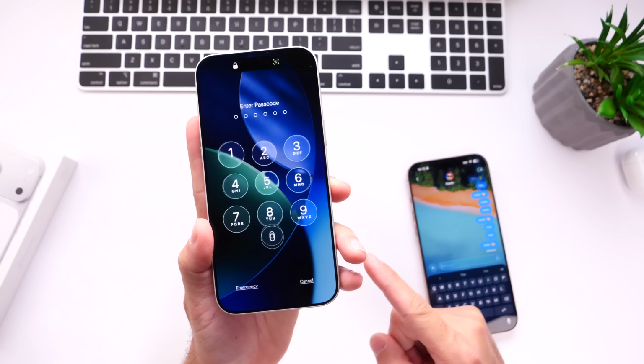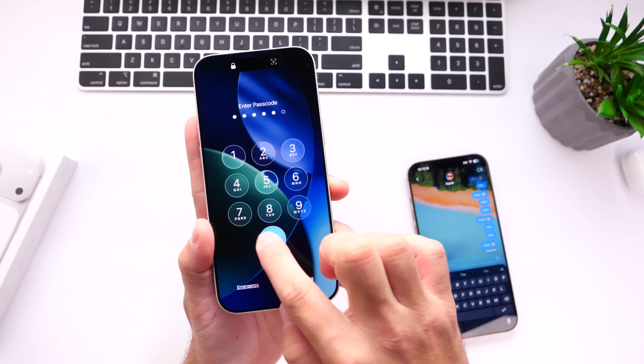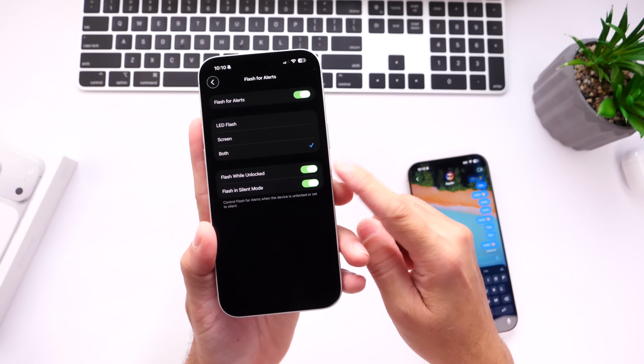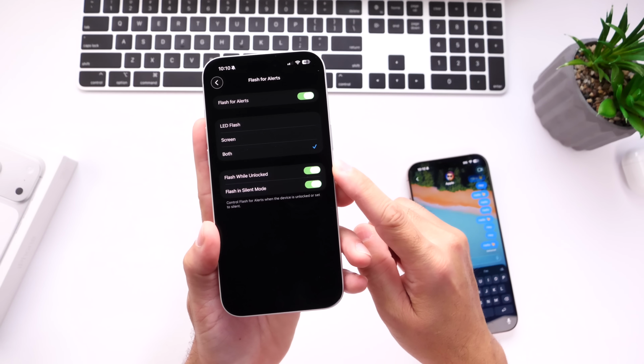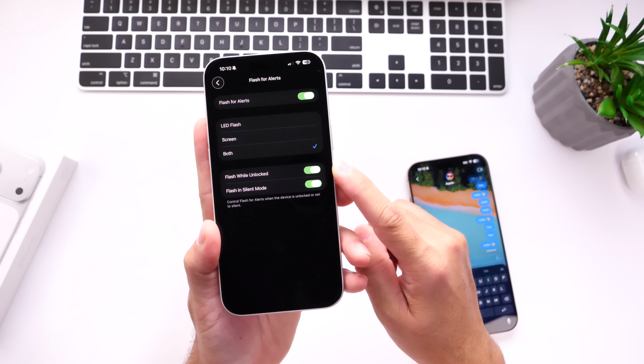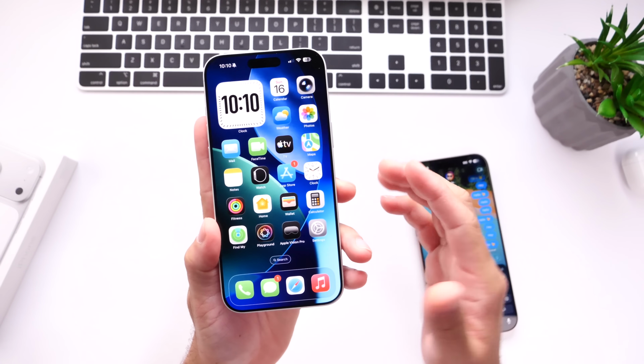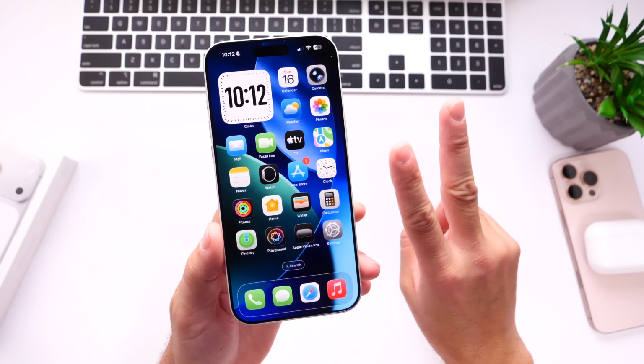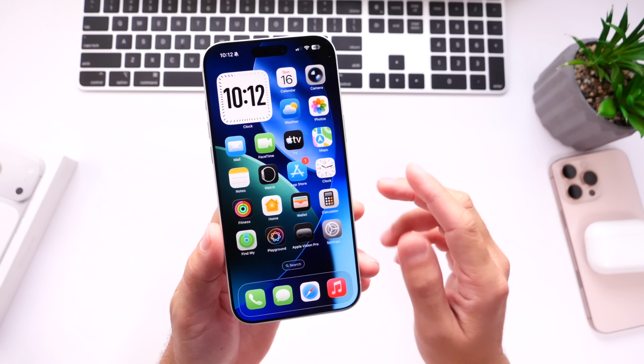Again, whether your iPhone is facing down or facing up, you'll be able to take advantage of this new capability of using your iPhone screen as a flash indicator, which is a really nice option to have. Now, let me show you two additional things that you can fix that are super annoying within iOS 26.